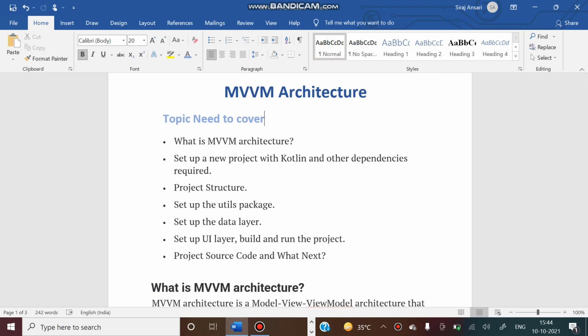So today I'm going to cover the technical architecture, which is the MVVM architecture. This architecture is what you use to develop any application. So based on this architecture, you can do it.